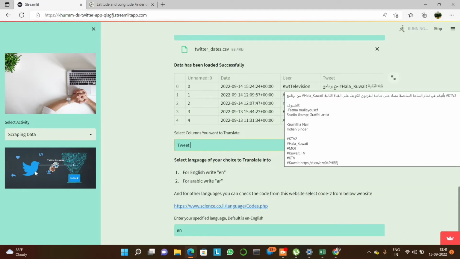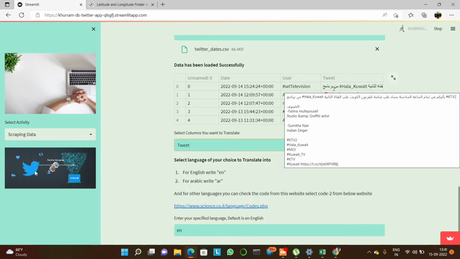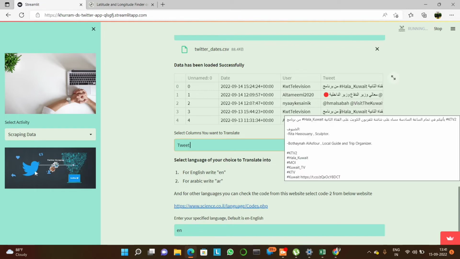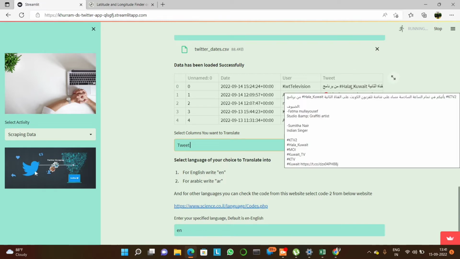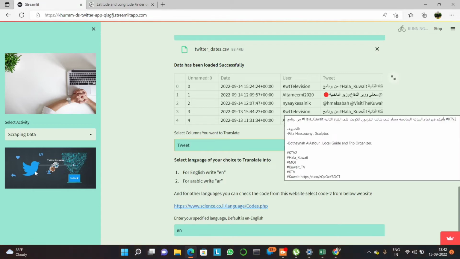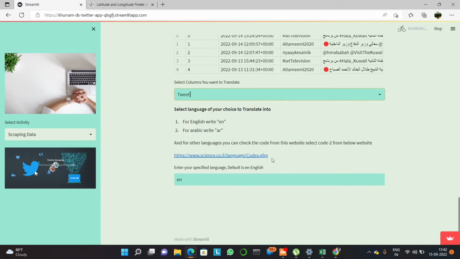One thing you can do here: let's suppose you have 100 data, and 98 of it is in English and 2 is in Arabic. In that case, if you change the entire column, that will make our model bulky. So don't translate it, just directly give the tweet column to the sentiment analysis. No need to change that one.